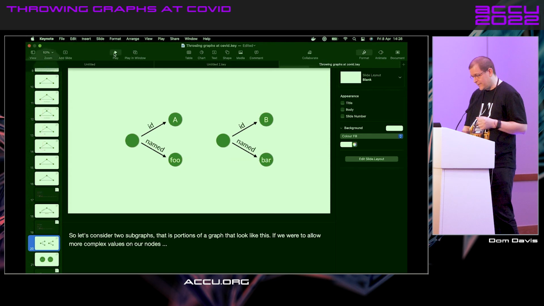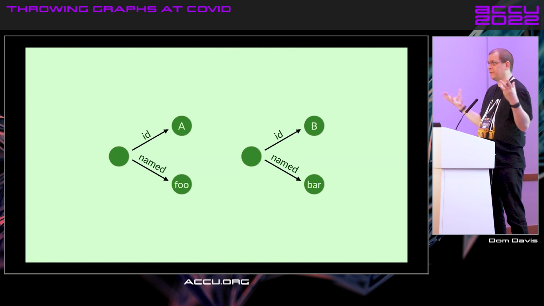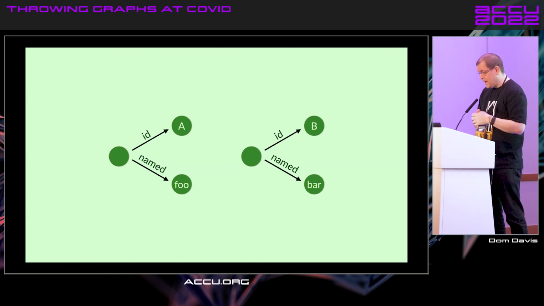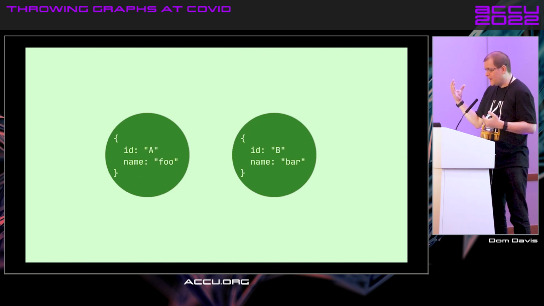So there's something else we can consider here. If we had two subgraphs, two portions of our graph that look like this, or indeed n portions of our graph that look like this, where we had a relationship of ID and a relationship of named, semantically this is the same. A node with effectively more data in there, and you can do this to the nth degree, but then you've really got a dumb graph because it's a single node with effectively a JSON document in it.